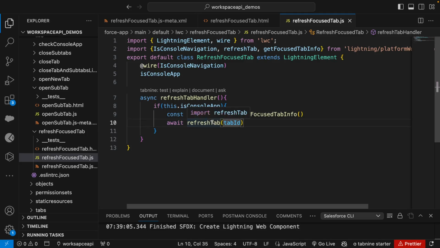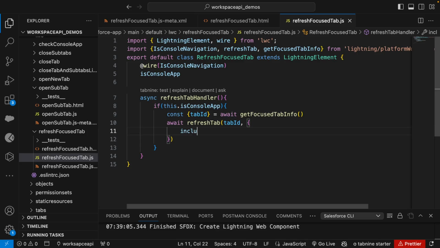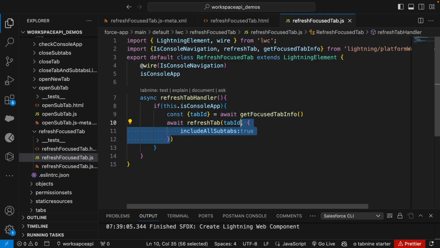By default the refreshTab method refreshes all the tab and the sub tabs, but if you want to explicitly mention it, you can add another property here. We can call it includeAllSubtabs, true. If you do not pass it, that still works, but if at some point you don't want to refresh the sub tabs, you can set it as false.